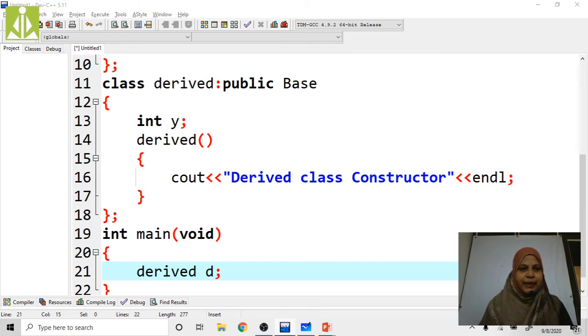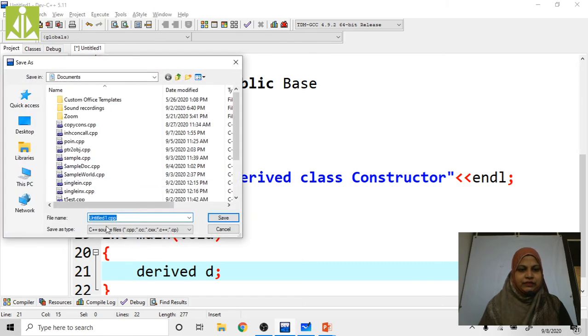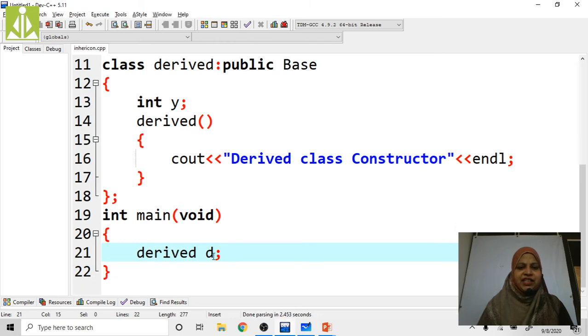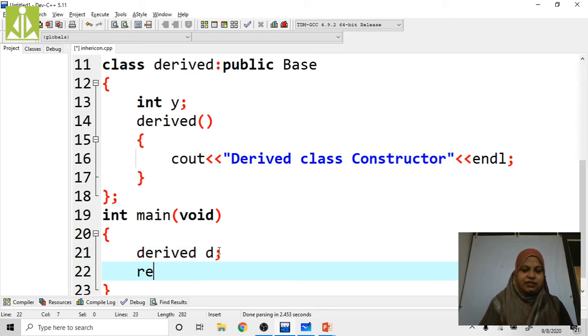Save. I'm going to save the program. Now try to execute this one. Here I'm going to create one object, d. Here for d it is the default constructor. Here I am going to invoke the default constructor. How is it going to be invoked? First it is going to invoke the base class constructor, then it is going to invoke the derived default constructor. Return 0, right?